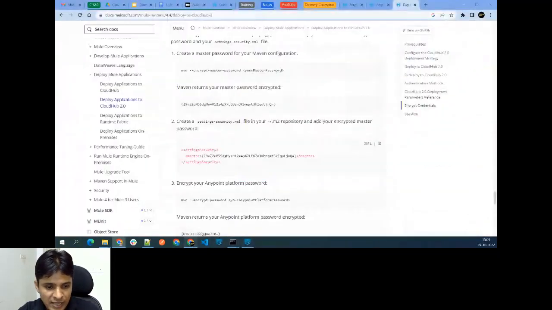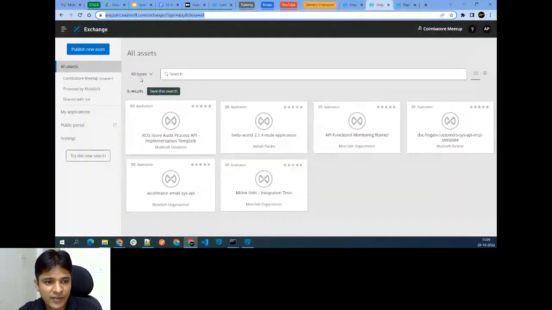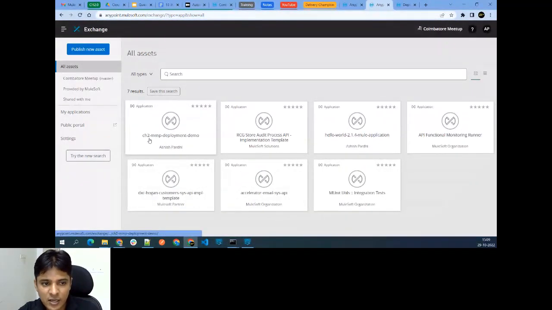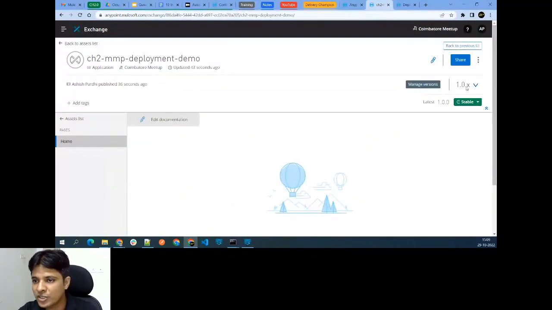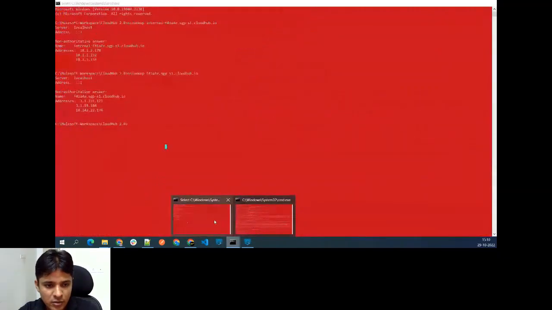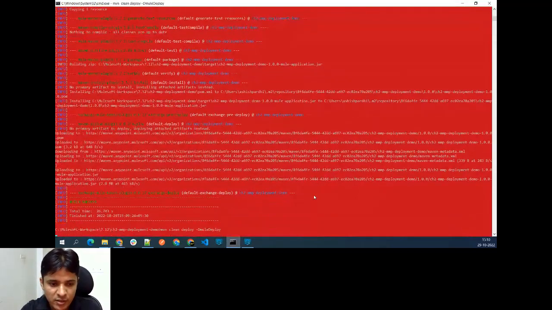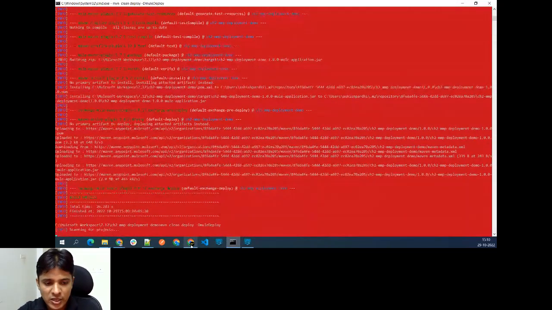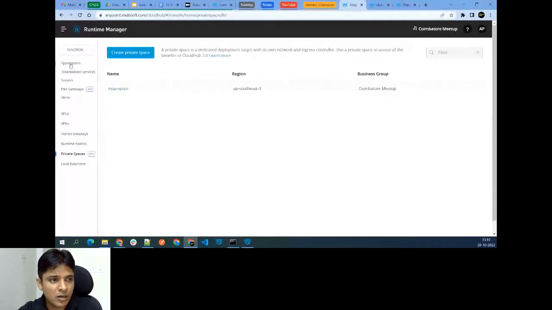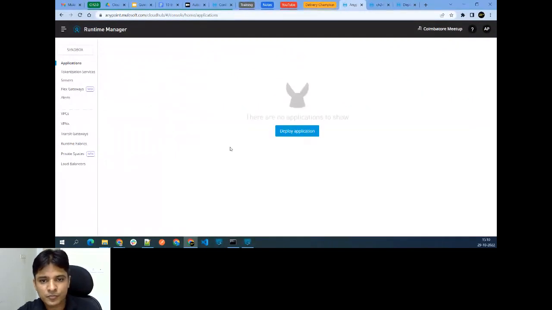Okay, so let's go now. The asset is available. Let's have a look at it. If I refresh it, that asset will be available over here. Okay, you can see now ch2 mmp deployment demo. It's uploaded here. You can see the version is 1.0.0. Now if I fire the second command, now it will work. Okay, so let's look at our private space now, or let's go to the applications, and right now nothing is deployed over here, right?